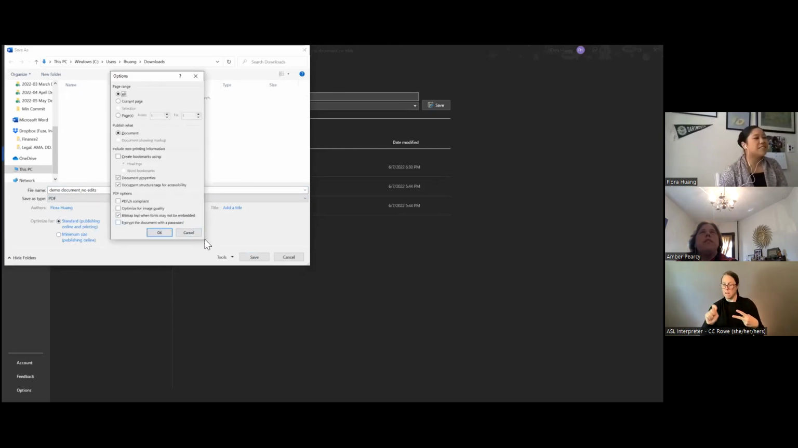So now it opens up another dialog box. Second submenu from the bottom, it says include non-printing information. There's an option to create a bookmark using something. There's an option to explore document properties. Then there's something that says document structure tags for accessibility. This is already checked. We want to make sure it's already checked. If it isn't, then you should check it.